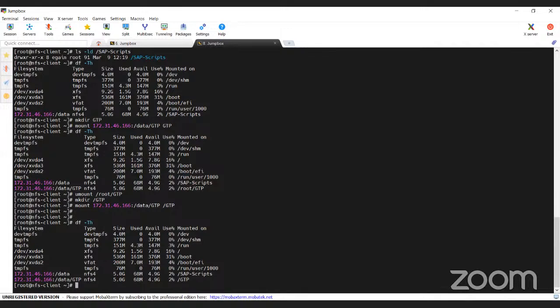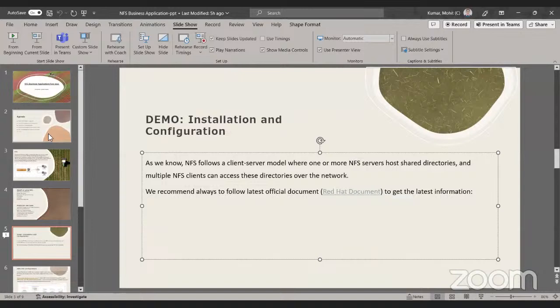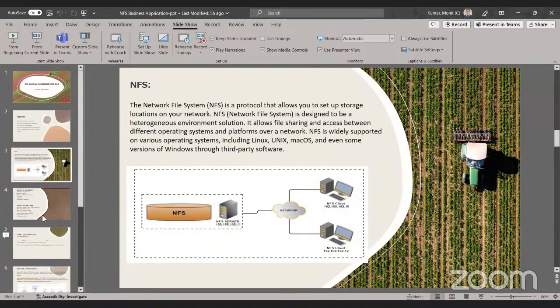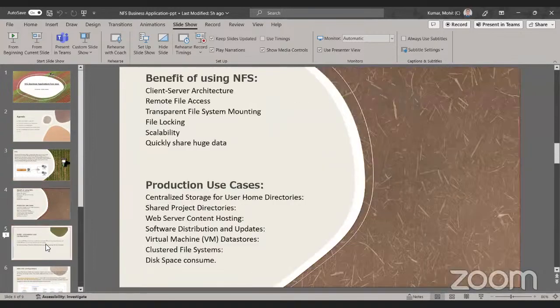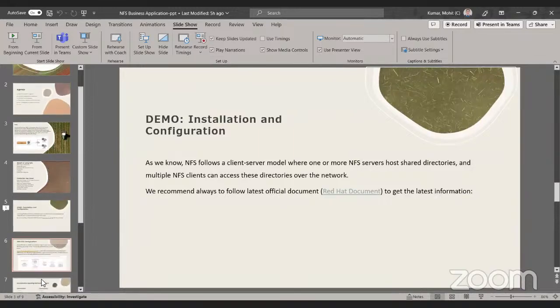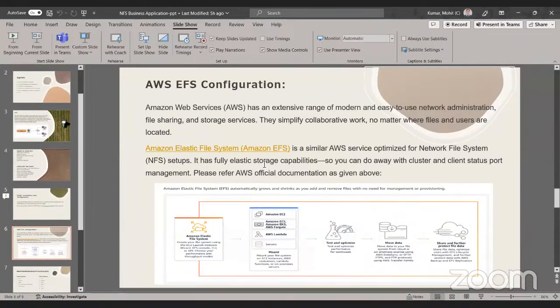Let's move on to our slides. Now comes AWS EFS configuration. So EFS is provided by AWS. EFS is, I mean, an AWS managed service, and that is auto scaling.